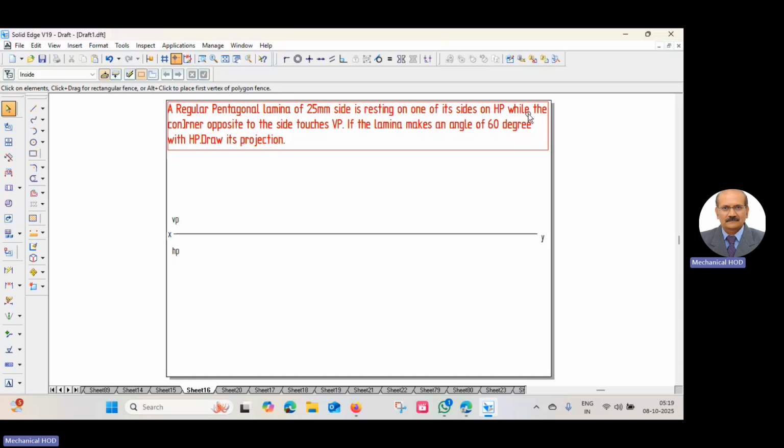Then second, while the corner opposite to the side touches VP, vertical plane, that will come in the third position. Second position is the inclination to the HP. That is, if the lamina makes an angle of 60° with HP, draw its projection. This is the second position of the lamina. That is, lamina makes an angle of 60° with HP.